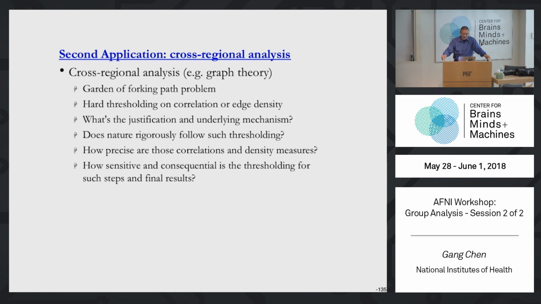The second potential application is what I call cross-regional analysis. That's basically what's currently in the field. Graph theory. People use graph theory to talk about so-called connectivity. I want to avoid the concept of connectivity because the word is pretty vague.